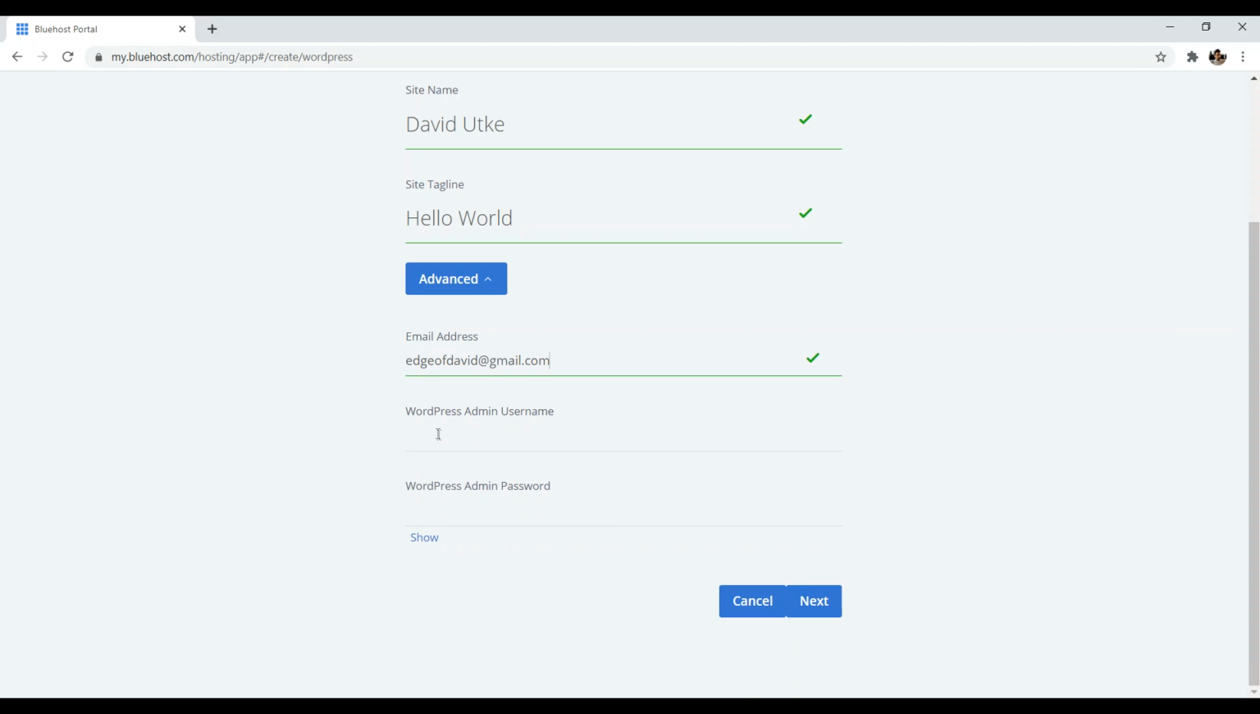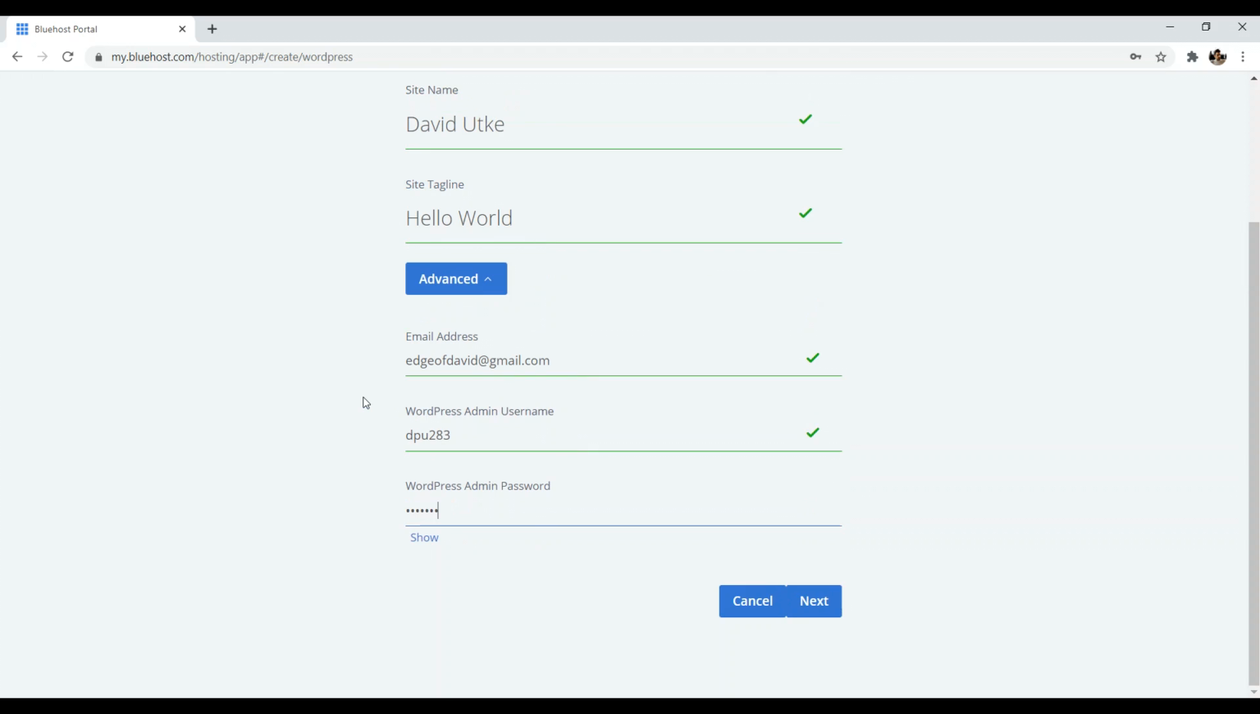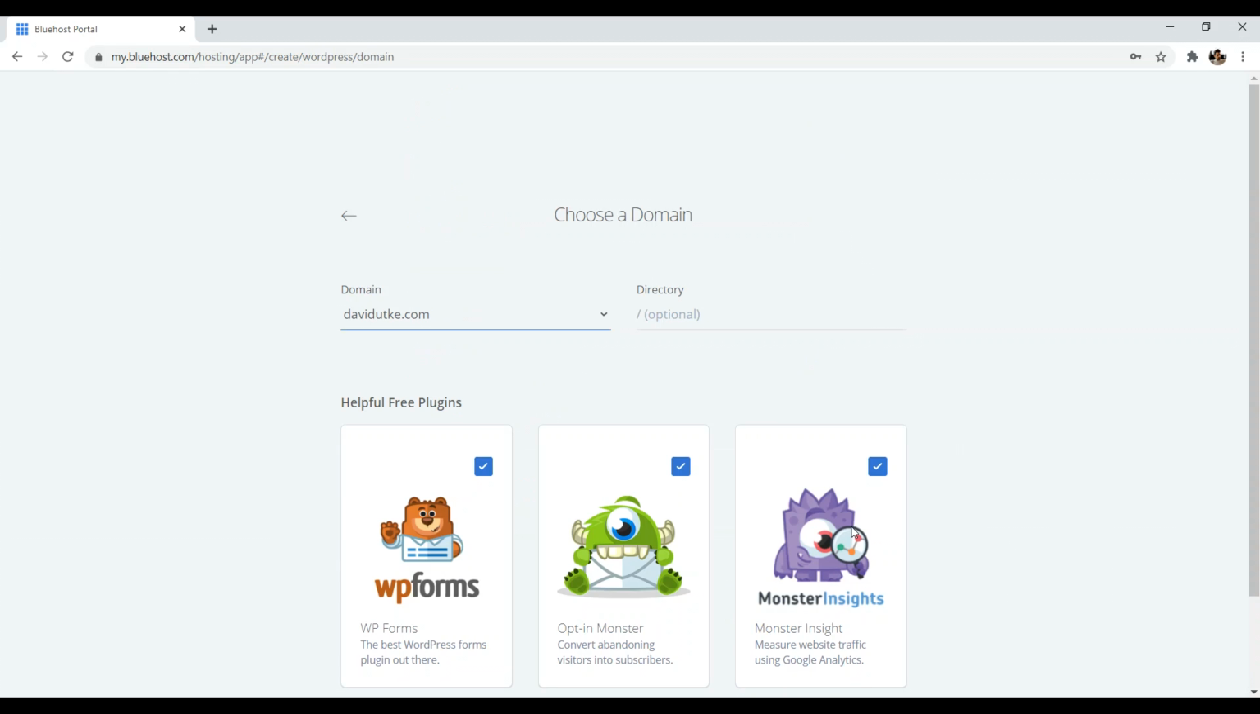There we go. Okay, now let's put in a username, and we'll just put in a password. All right, I put in a password that's not secure, so we'll just do that again. There we go. Okay, so now we're good to go. The reason I like doing this is because now I know what my admin username is. It's something that I can remember, and I know what my admin password is. It's something I can remember instead of it being auto-generated. Go ahead and click on next.